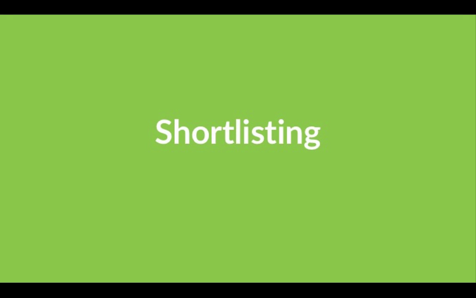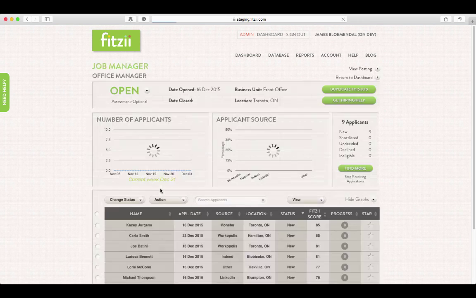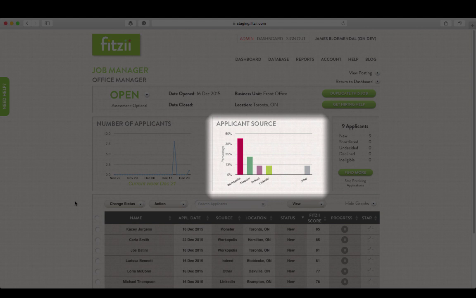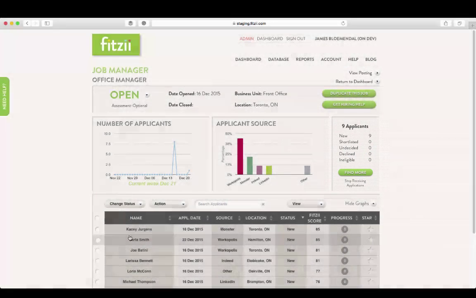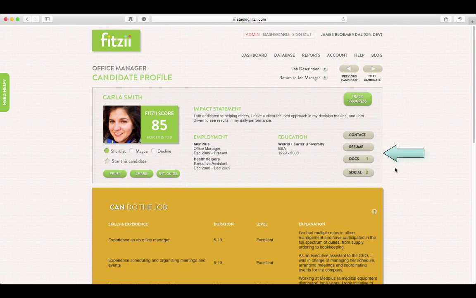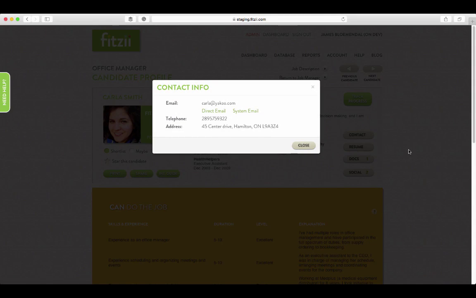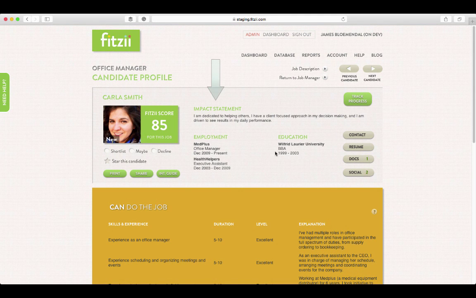Let's take a look at how to shortlist using Fitzii. Let's open the Office Manager job. Charts show us when applicants have applied, where our candidates came from, and we have some stats on how many new applicants we have. Let's take a look at someone in more detail.